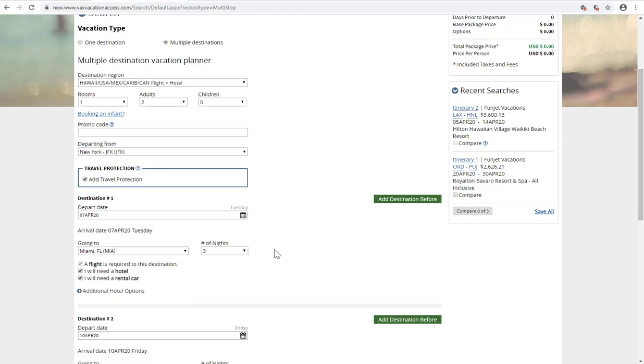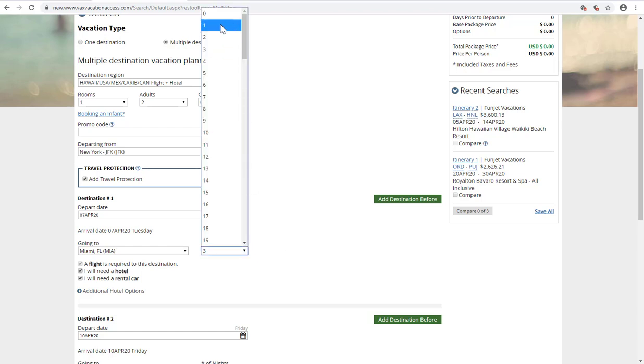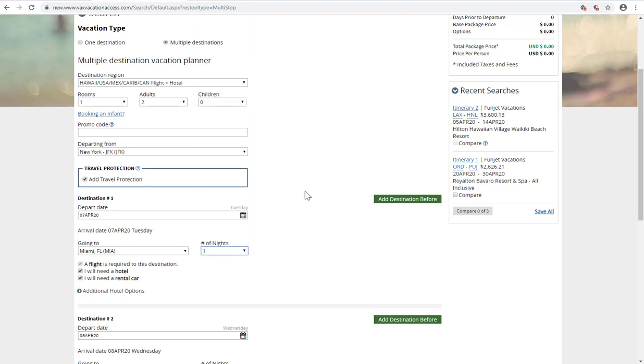So the number of nights, you can select however many number of nights. Maybe they want a little mini vacation prior to their cruise. Or if they just want that one night so they don't have to get up even earlier, take that flight, then get on the cruise right away. So I'm going to change my number of nights down to 1.